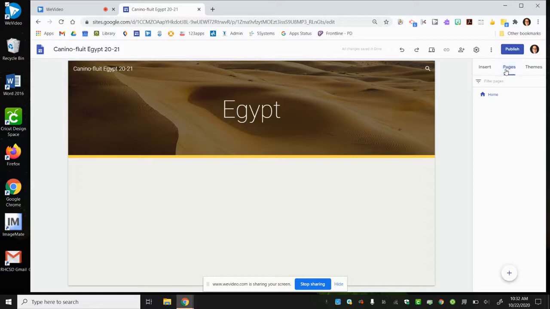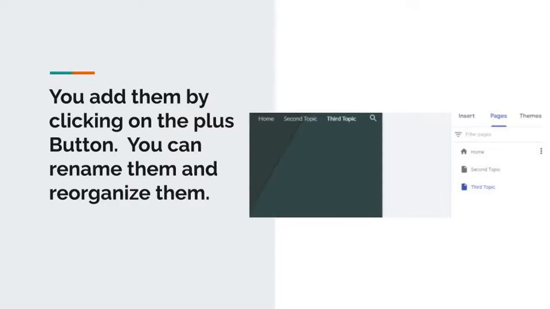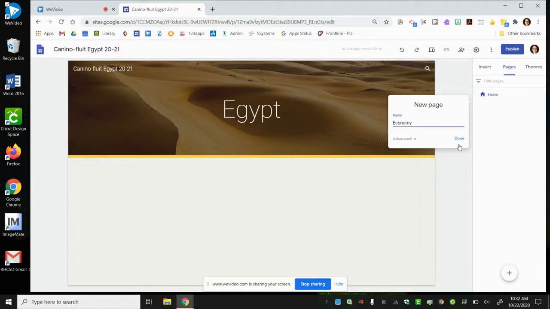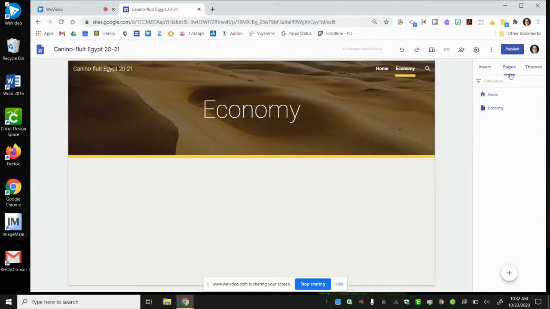Now, a website needs other pages. So think about what other things are on your outline. So I researched Egypt and I researched its economy. So I'm going to create a page, and you saw I went into pages and then to the plus button. I'm going to create one for religion.